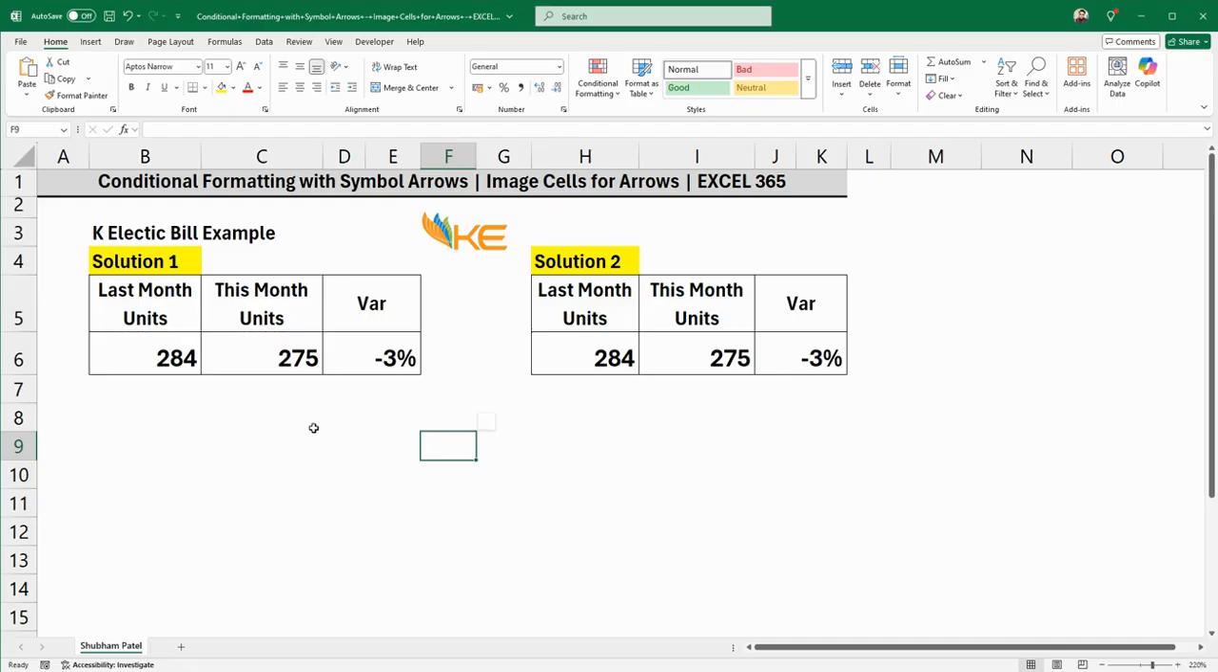Let's say I have taken an example from my electricity utility bill in India. I consumed 284 units last month and 275 units this month. Technically I have consumed fewer units compared to last month, and that's a variance of -3, which is a good sign. I need to show an arrow which is green and downwards. As I told you, we do not have a default set for that, so how do we do it?